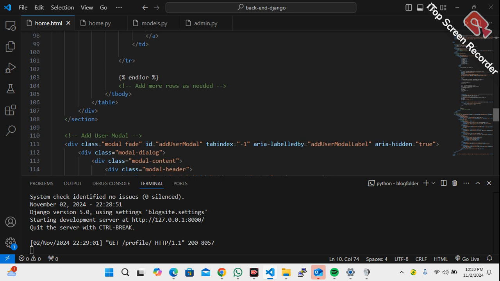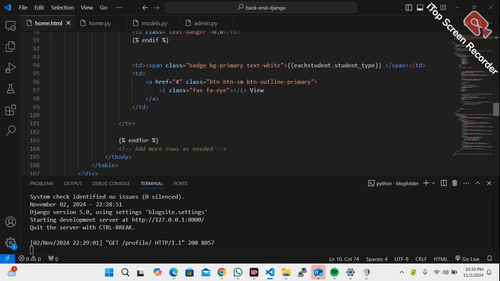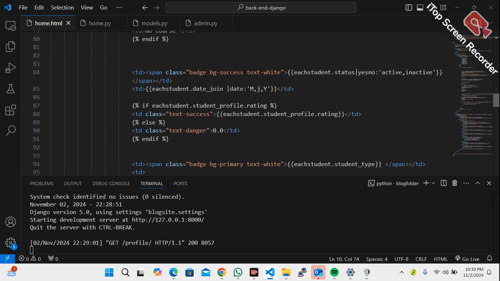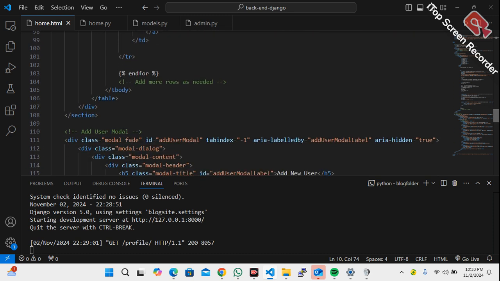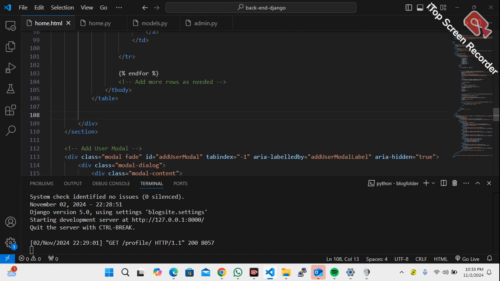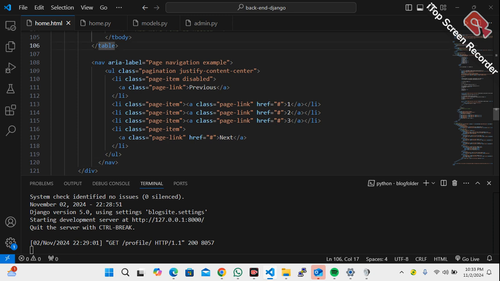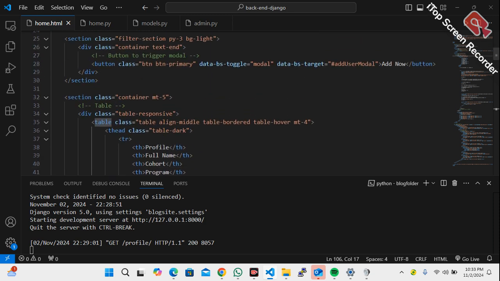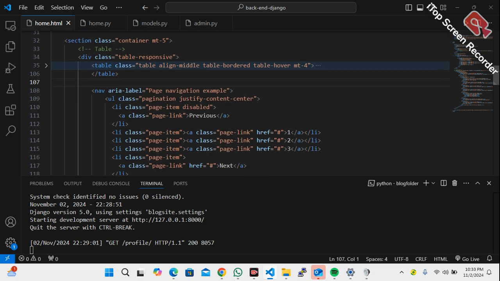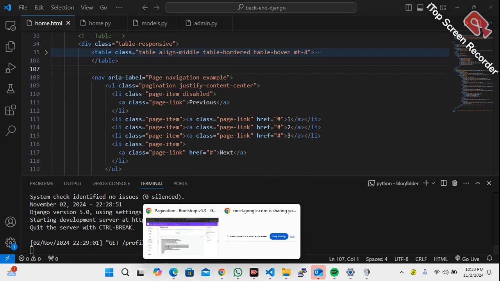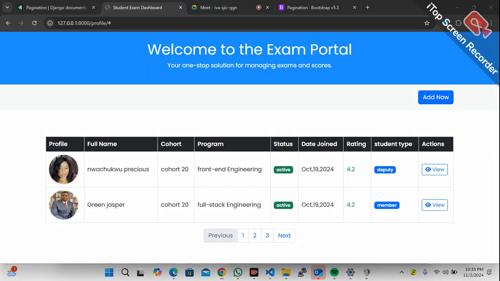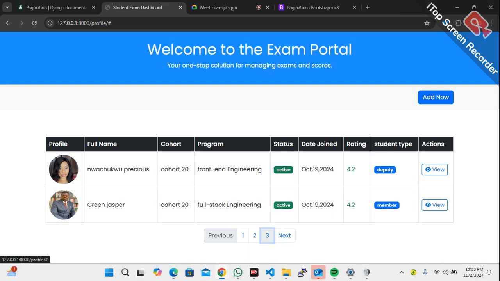Where do we end this thing? Okay, I think we should do it after the table. Remember, we have the table here. So after this table, we want to put it here. So we have it here, our pagination is there. All right. Let's load. So we have that pagination. Now it's not working, so let's start working on the pagination.